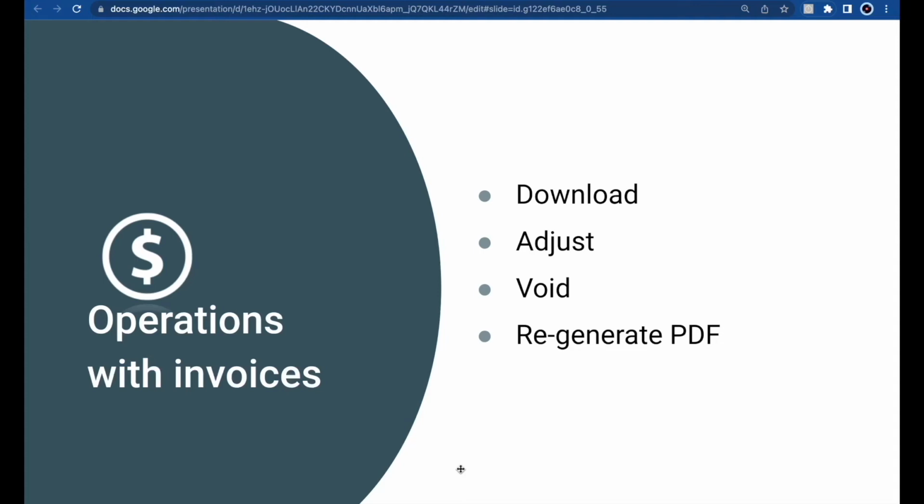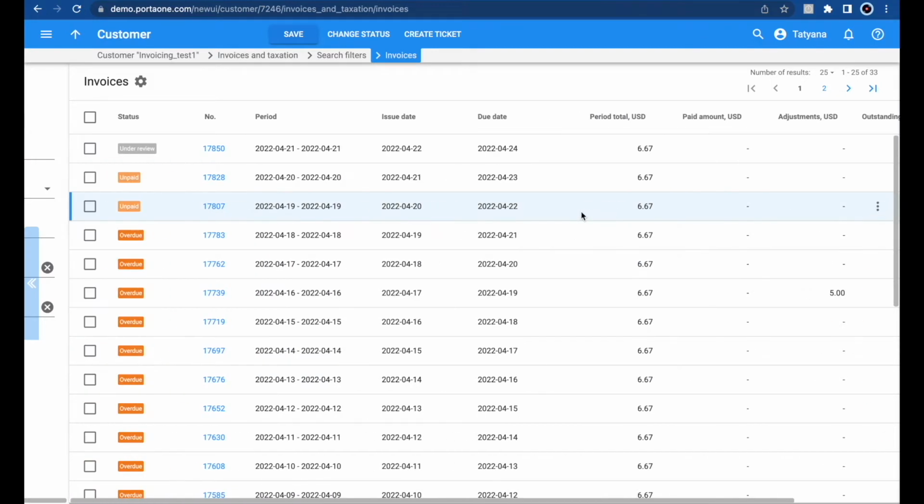Now that we've had a look at the most important invoice parameters, let's take a look at the operations that can be performed with invoices. Let's go back to our web interface. We have already briefly seen the download option. There are a number of ways in PortaBilling to download an invoice.